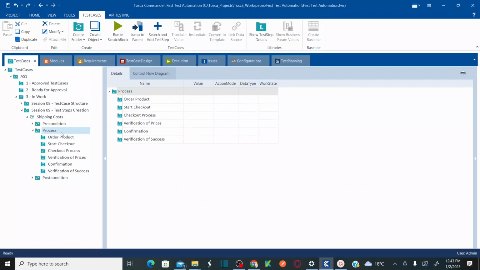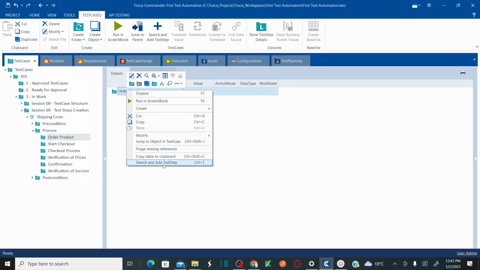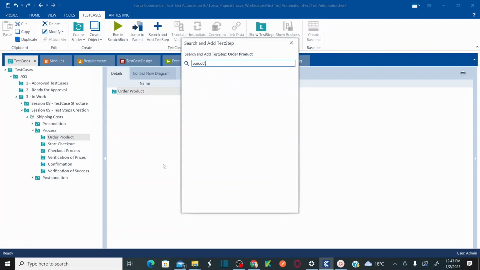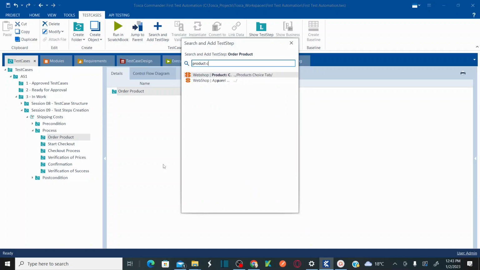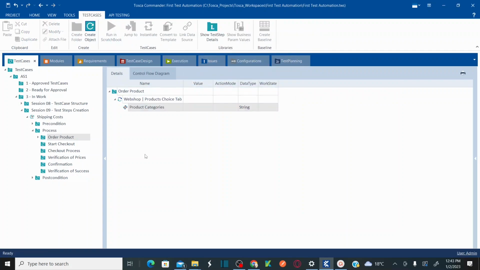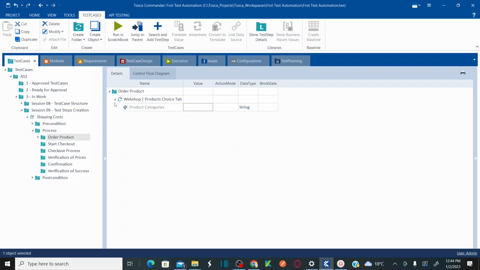Go here under process. What is my first order product? Go to order product. Here again, right click, search, add test step, product choice, product choice tab. If you see here, this is my module. Add this module. Okay, and you can select the product category from here actually. Which one? Apparels and shoe. But we are not gonna populate the values in this session.